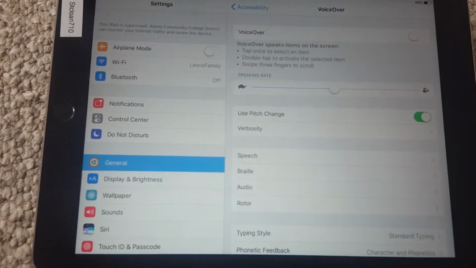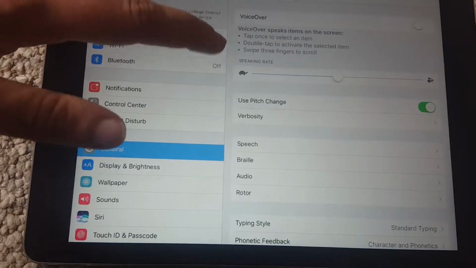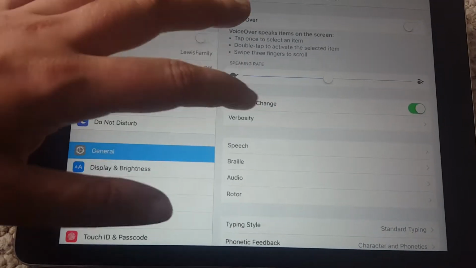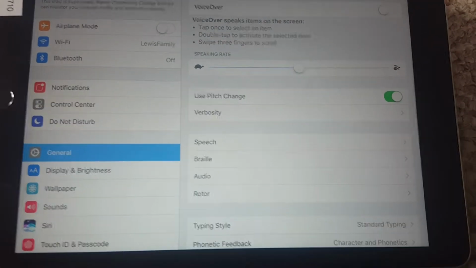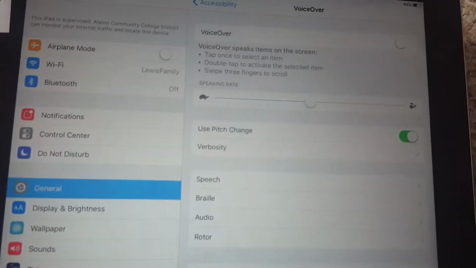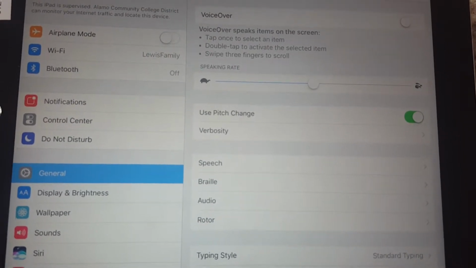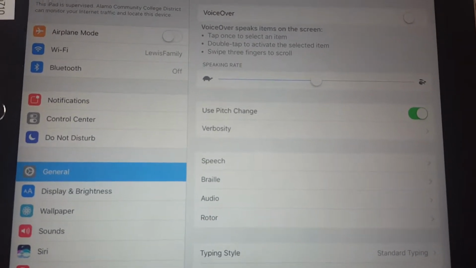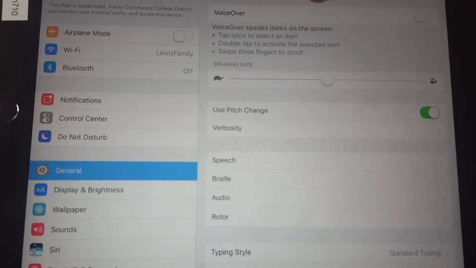And it does have different menu options. You can change the speaking rate. You can change different options here. But first we are going to turn it on. And as it says here, I'm going to tap to select and then double tap to activate the selected items. And then remember that you must swipe 3 fingers to scroll.